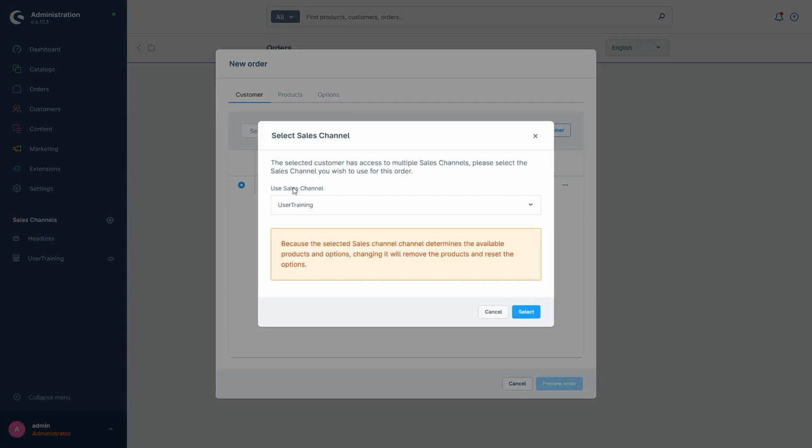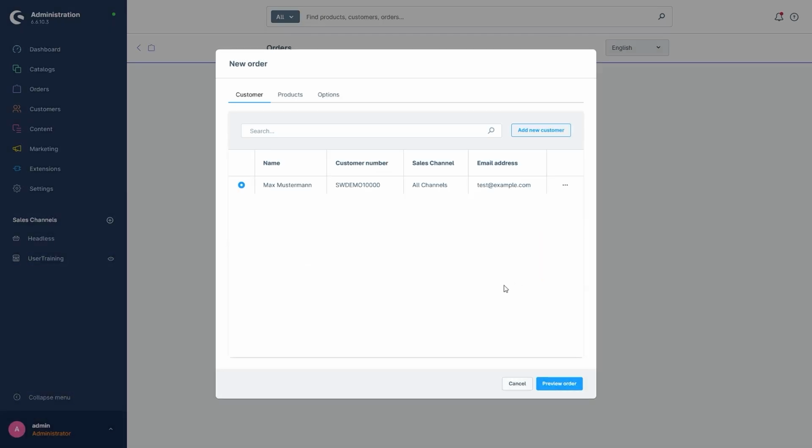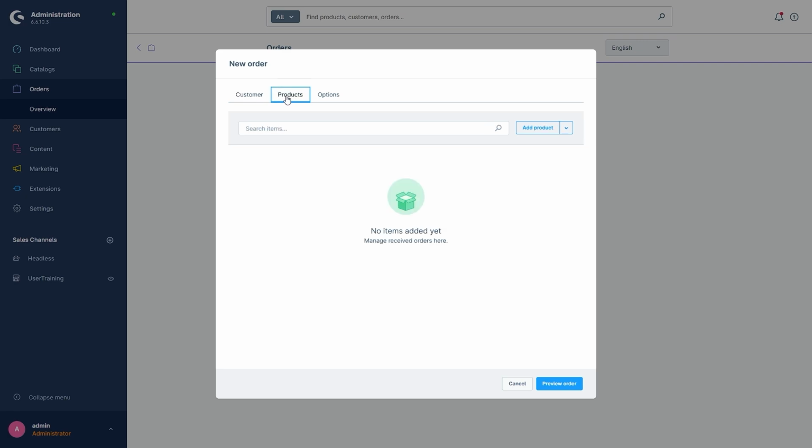And after that, it asks me which sales channel the order should be in. And in my case, it would be the user training sales channel, which is pre-selected. I then click simply on select. Next, let's add some products to our new order. And to do this, we can click on the products tab.